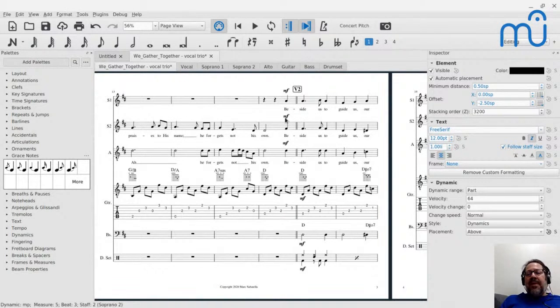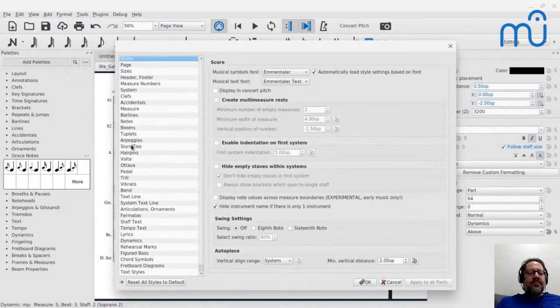It's a problem that comes up over and over because we don't have an automatic way to specify that for this staff, I want dynamics to be above, but for this staff, I want it to be below. You can set it for all of them. In other words, if I go to Format, Style, Dynamics, I've got to find Dynamics in my list.